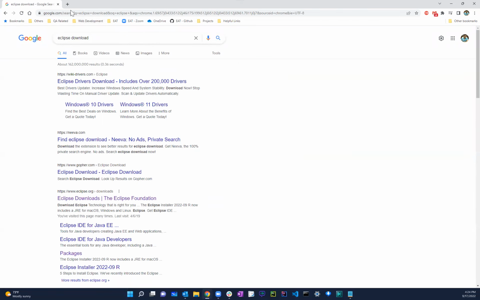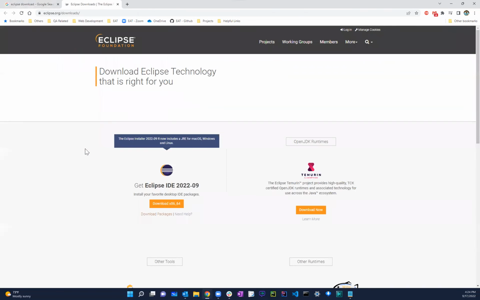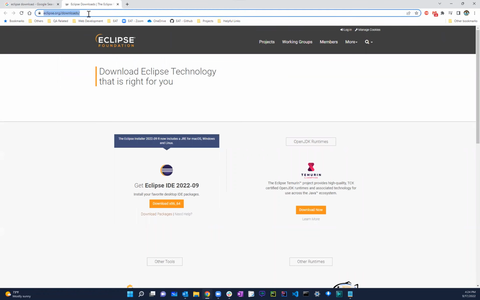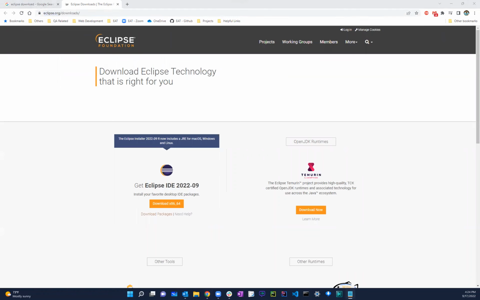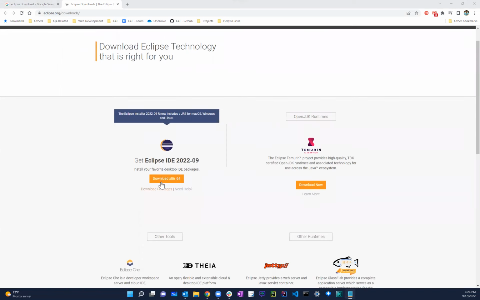Once you're here, obviously you're going to have many options. Let's try to look for eclipse.org and then you can click on it. Once you're on the link, here, let me copy this for future reference as well. So once you get on the link, obviously there's multiple options available. You can either click directly on here or you can go to download packages.